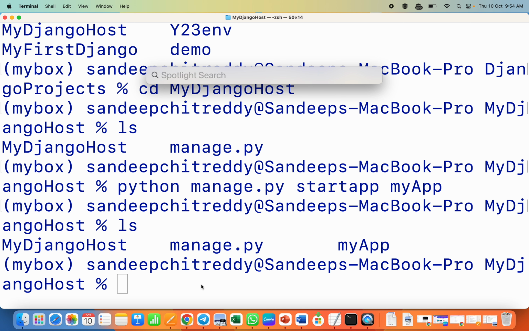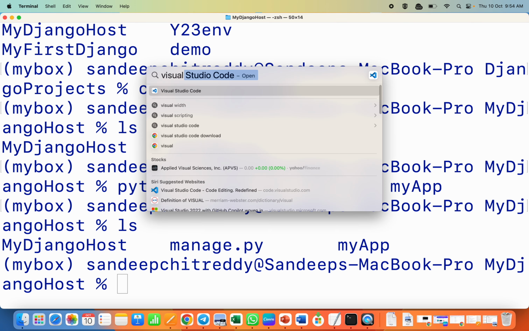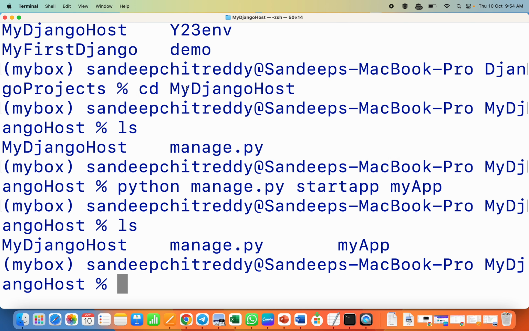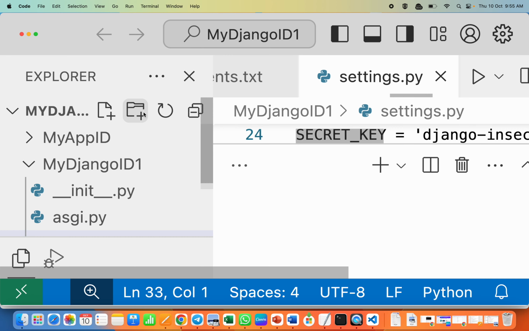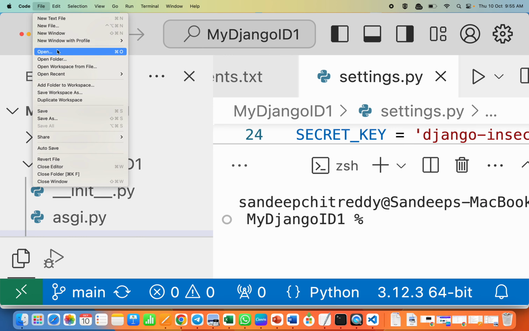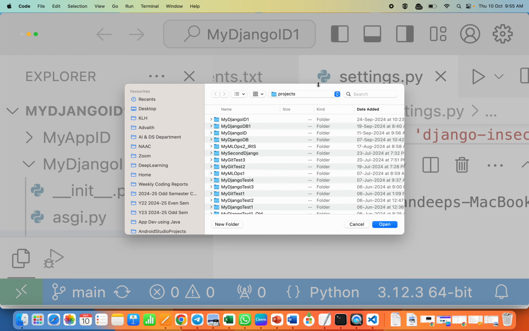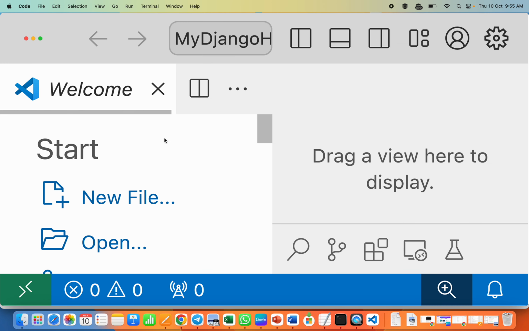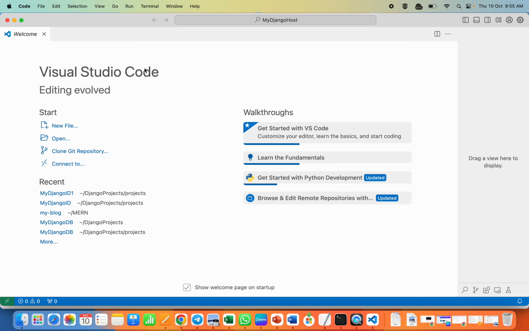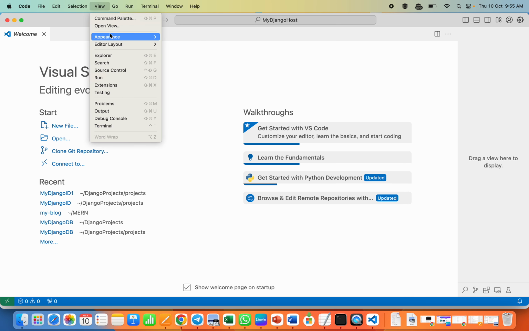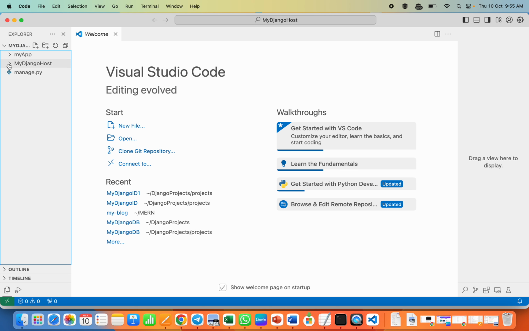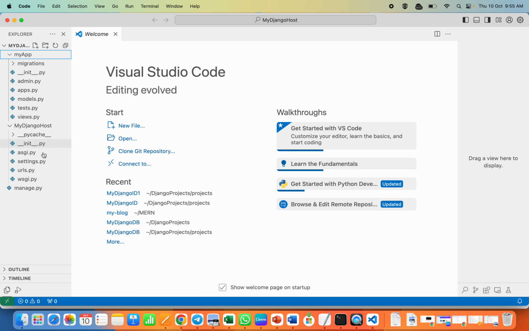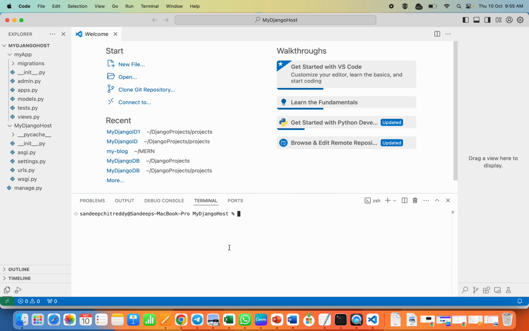From now on we will be working in Visual Studio Code. Just open Visual Studio Code and go to the project where it is. Go to File, Open Folder, and inside Django projects we have this mydjangohost, so you can open it. This is the project which we created. We can go to View and click on Explorer so that you can see all the files we have. Also go to Terminal and create a new terminal. All the terminal commands can also be run here.